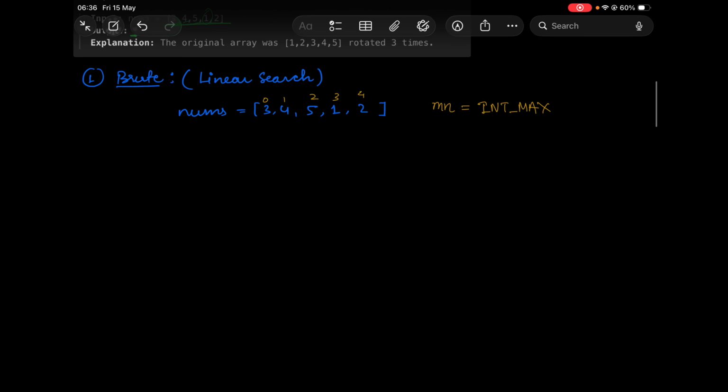Now let's see. Brute force is nothing but linear search, and here for us it doesn't matter whether the array is sorted, rotated, or whatever. The question is just to find the minimum. Simply we can apply linear search. So we have to find the minimum value. We start iterating in this direction. We'll see the first value. Is it smaller than our current? Initially we initialized with int max. Yes, it is less. So we'll mark it 3.